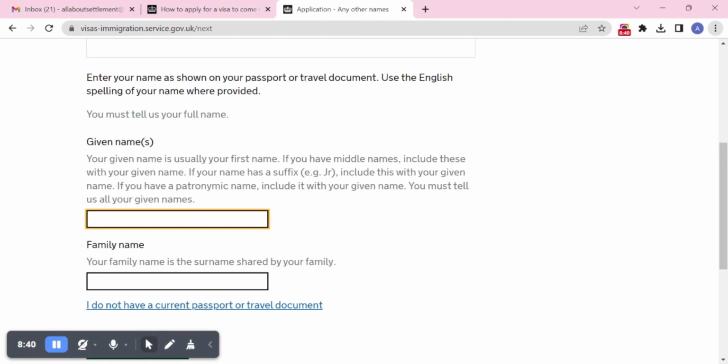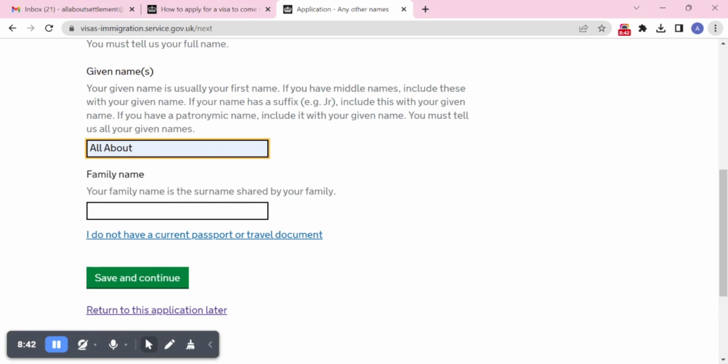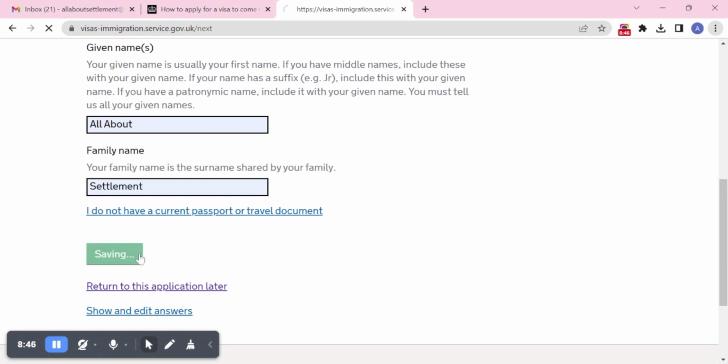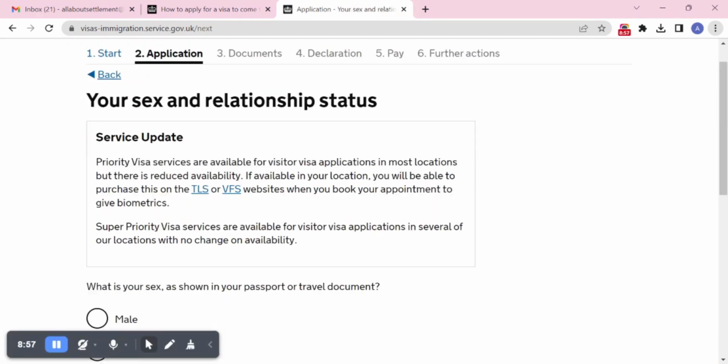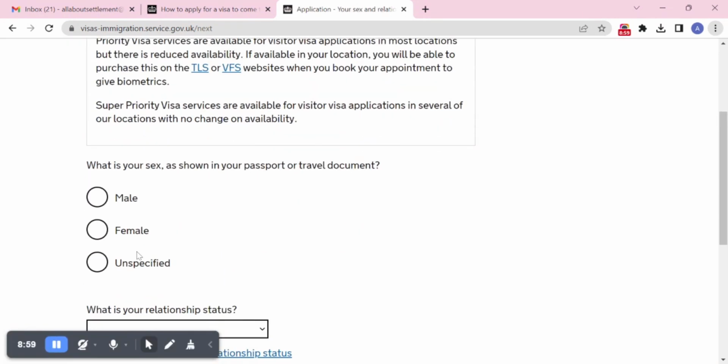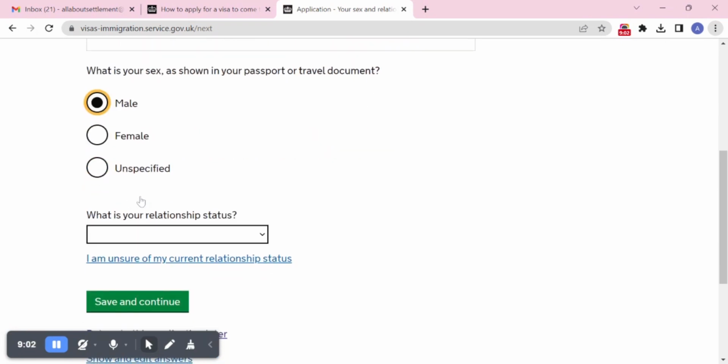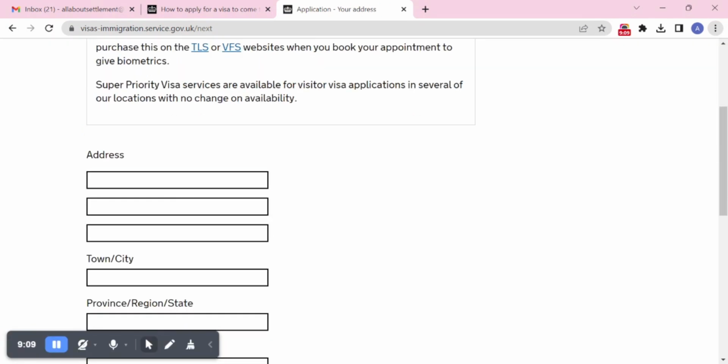Okay, so let's go. The name is All About, and the family name is Settlement, because this is just a demo. In addition to the names already provided, are you now or have you ever been known by another name? No. Sex, I'm just going to choose male. Relationship status, I'm married, so I'm just going to choose that for the purpose of this video. My address, I'll put just a random address.